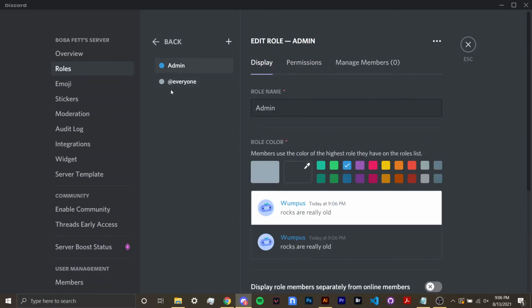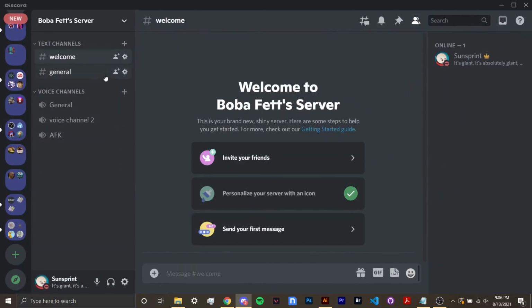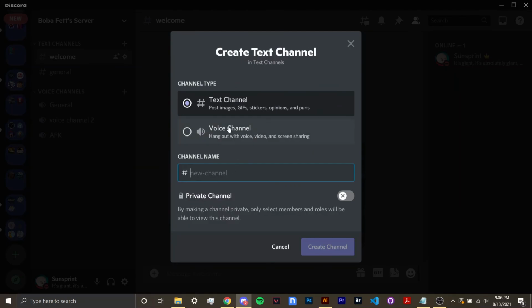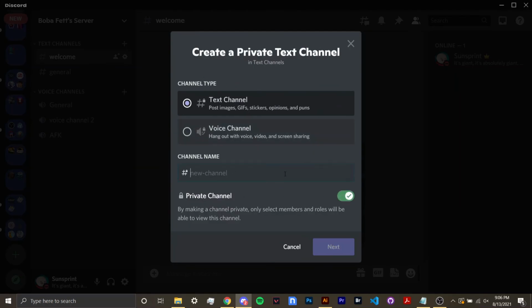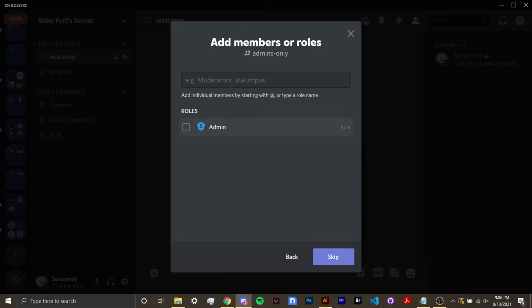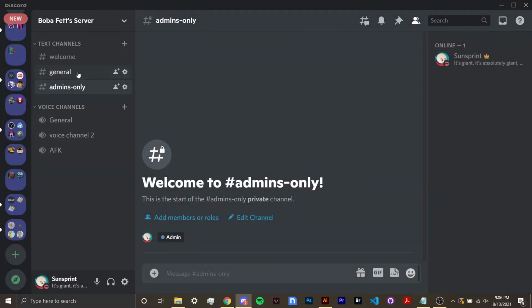And yeah, cool things with roles. Say I want an admin-only channel. So I can create a text channel, and I can make it private. So admins only, right? So I click next, and I want to give it access to only someone with an admin role. So I click check by the admin role, create the channel, and now only admins can see this channel.